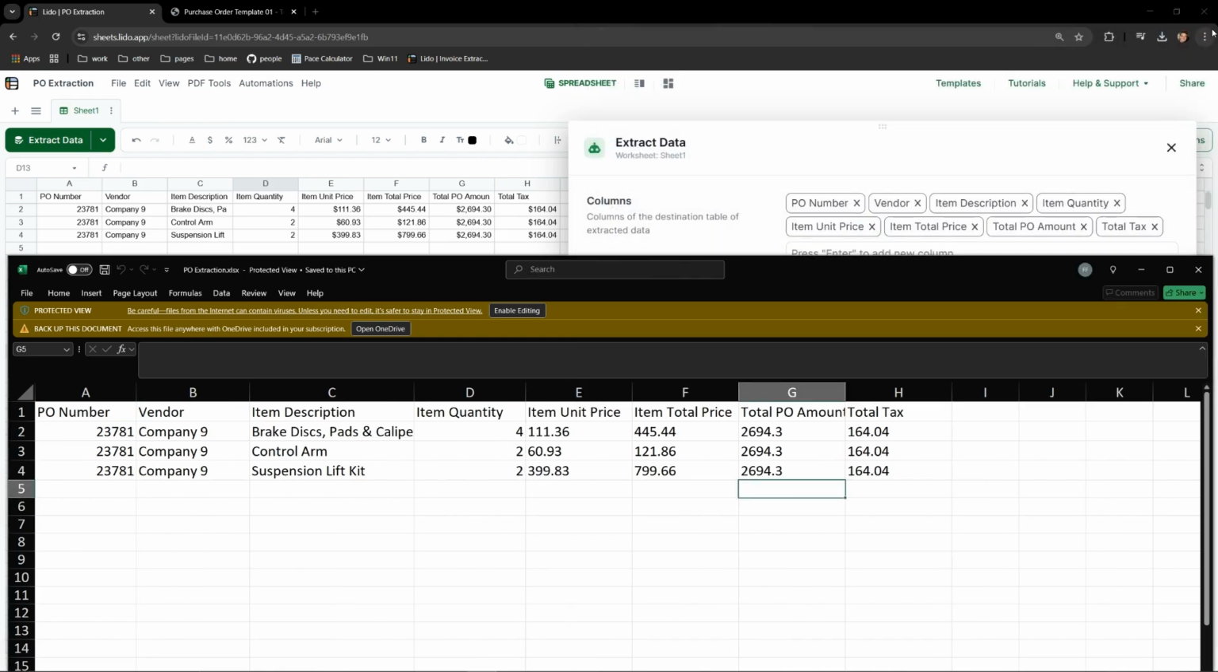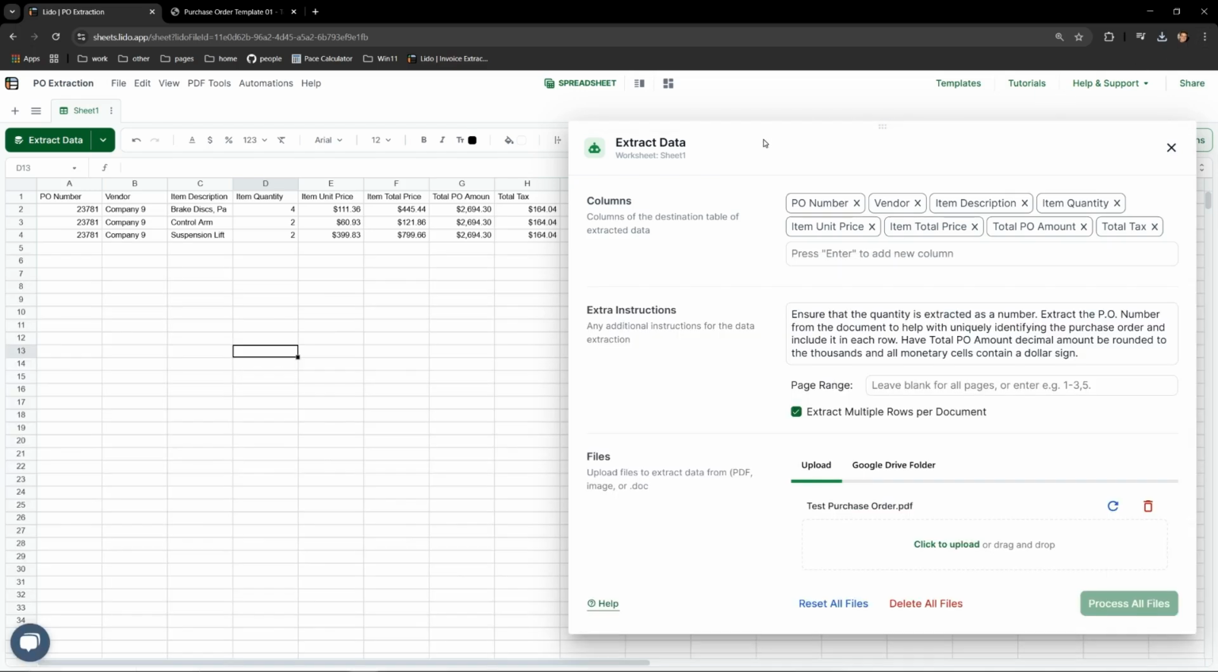You just need to open up the PDF data extractor tool in Lido and fill out the following fields: columns to specify the columns you want to see displayed, extra instructions for the AI model to process and extract that information, and files, which are all of the files you can supply Lido to read and extract. Lido makes it quite simple to do so with multiple PDFs at once.